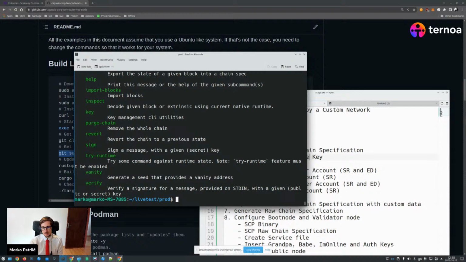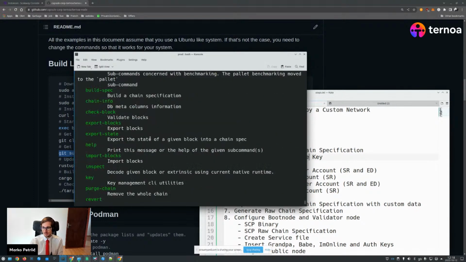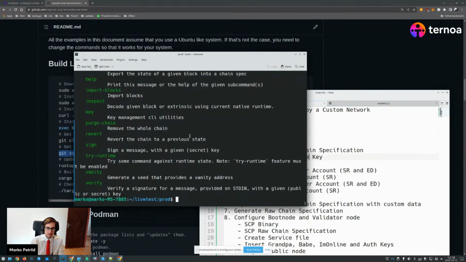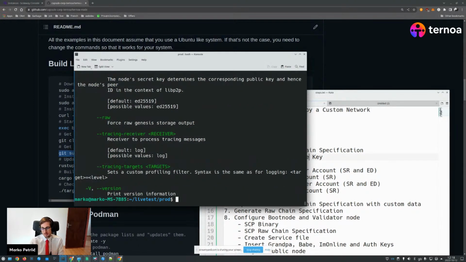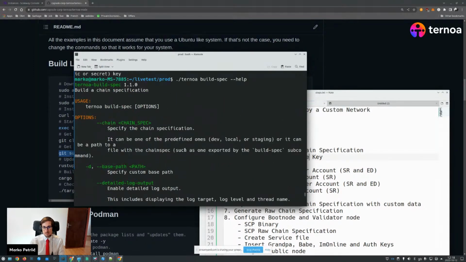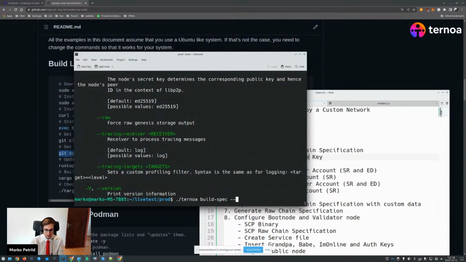When you call the binary with dash dash help, you will get a really amazing help screen. Here we're looking for the build spec subcommand. So it's going to be Tanoa, the build spec subcommand, and we do help again to get more information. Here you will see all the things that we can use, but the only thing that we need is the chain. We're going to use the AlphaNet dev as the reference one, and we need to pipe it somewhere.